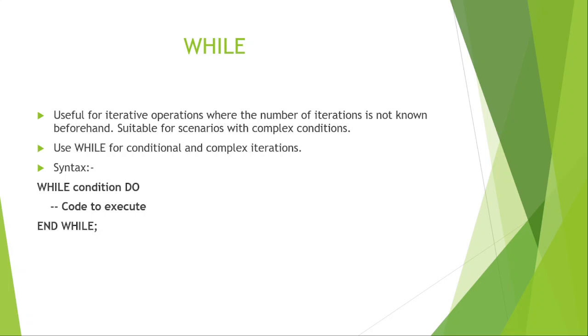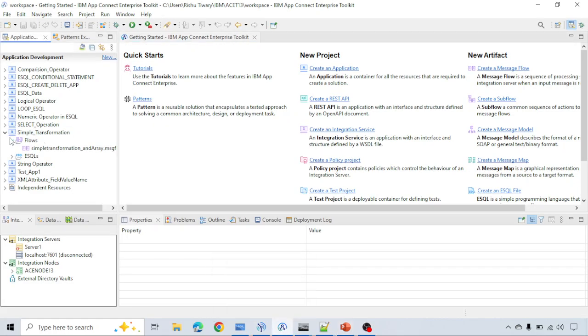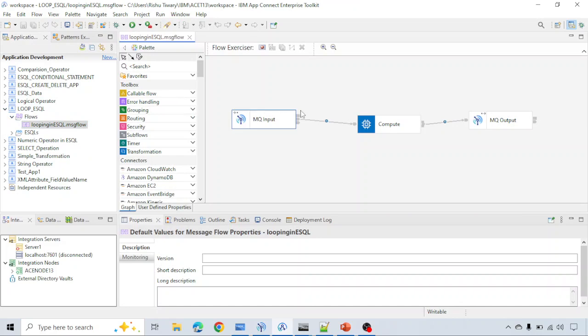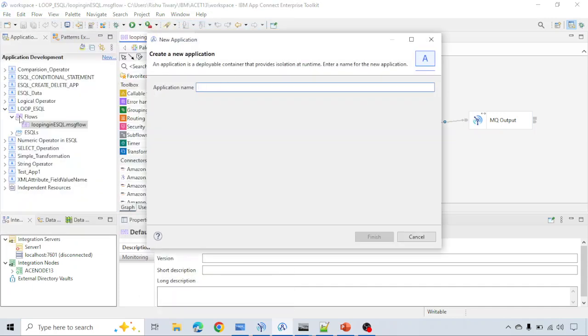Okay, now let's go directly, without wasting time, to the toolkit and understand the code. I have already created an application with the name loop_ESQL. Under that I have used the MQ input, the compute node and MQ output. Simply, you can create a new application with the name loop ESQL, and under that you can create a message flow, looping in ESQL, something like that.